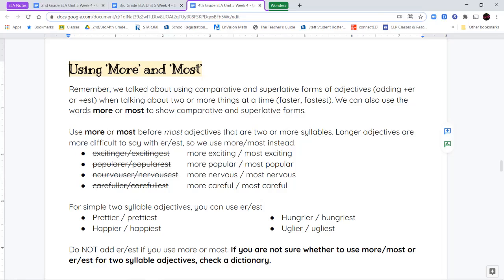Now, if you're not sure whether you need to use more or most, or if you can add an ER or an EST, unfortunately, there isn't a solid rule because you see that there are a lot of exceptions. Your best bet here is to check the dictionary. Open it up, check in the dictionary to see how you are supposed to treat that word. Do you add an ER or EST ending, or do you add the words more or most before it?